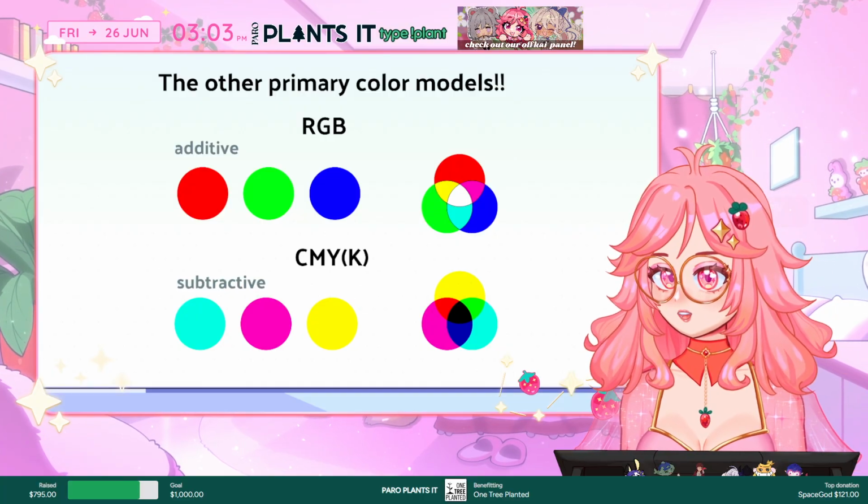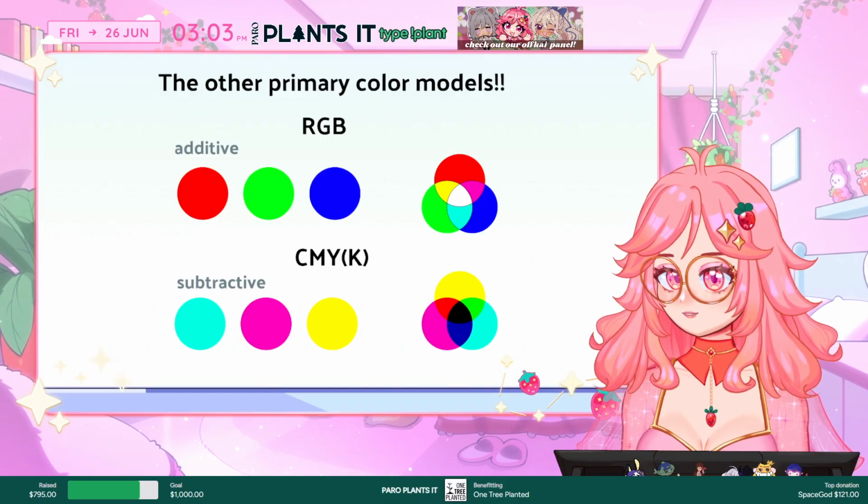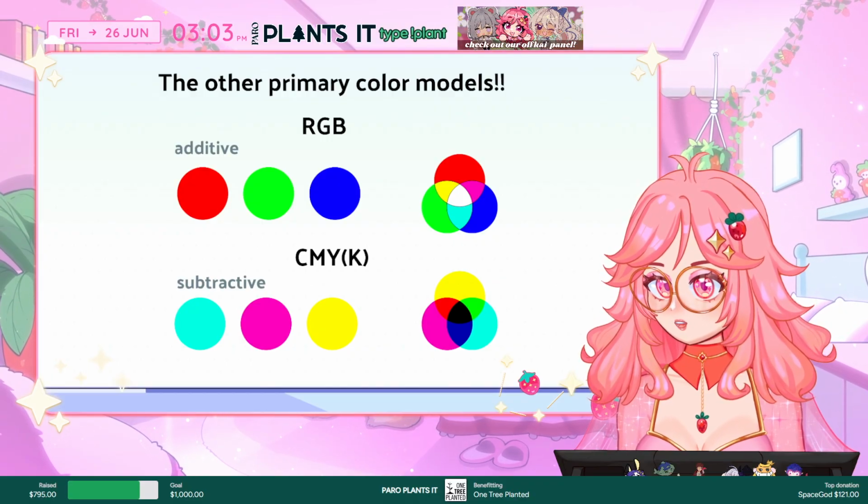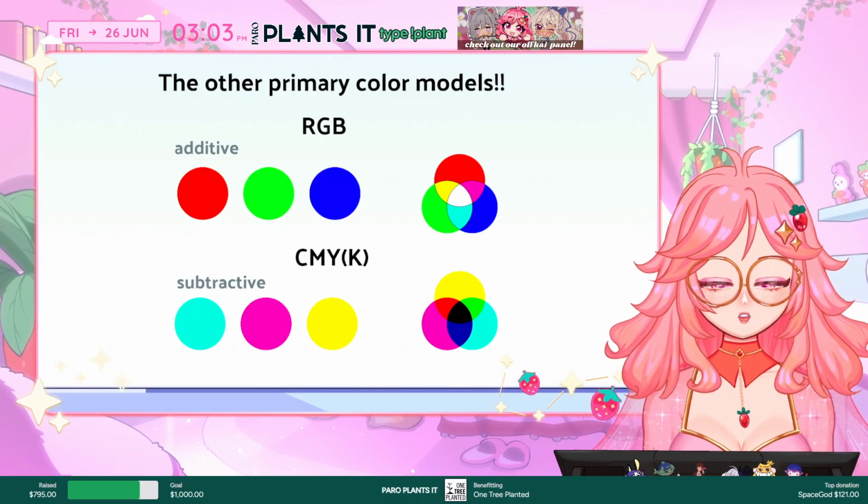But that's why we have spot colors, but we'll get into it. I know RGB, but I did not know CMY. Now I know. Now you know. CMY is very important.